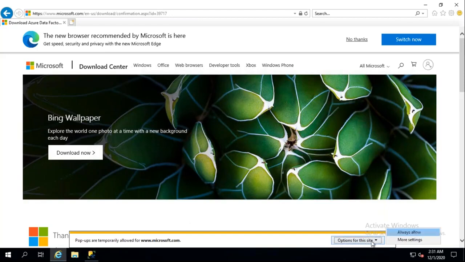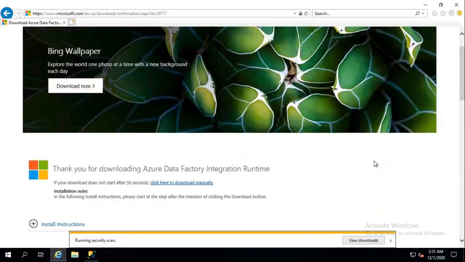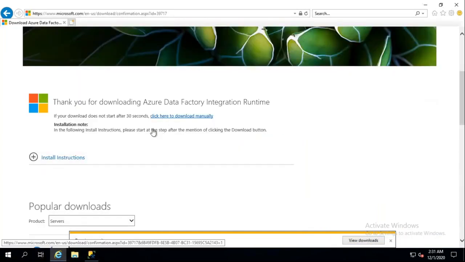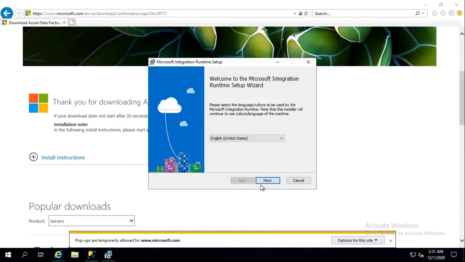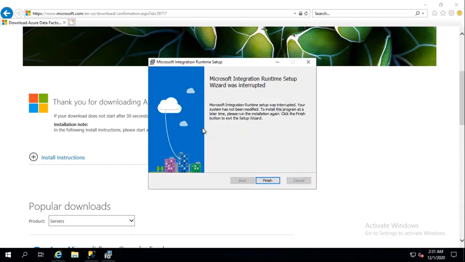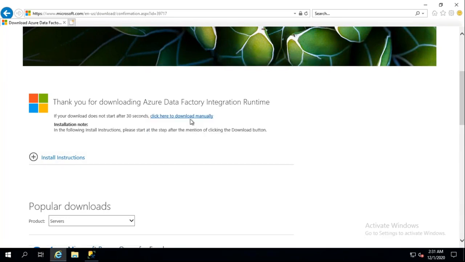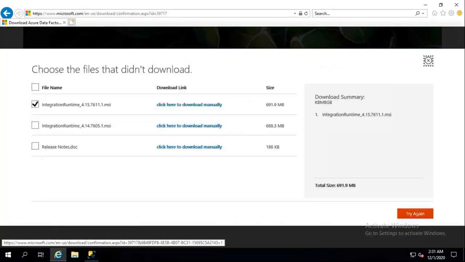You just click on options. Not this options. That download is already completed, that's why it is not showing. If you want to download anyhow, then click. See, when I click run, what happens? It is already downloaded, so it came directly to installation. But if you want to download anyhow, once again you just cancel this. Cancel this. Click here to download manually.